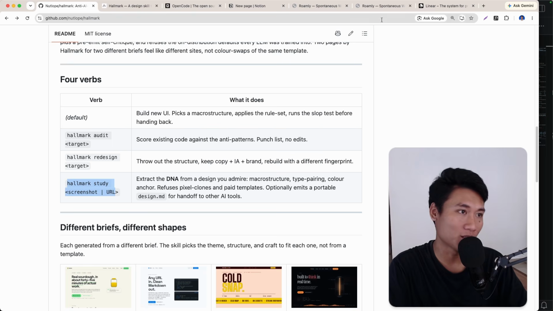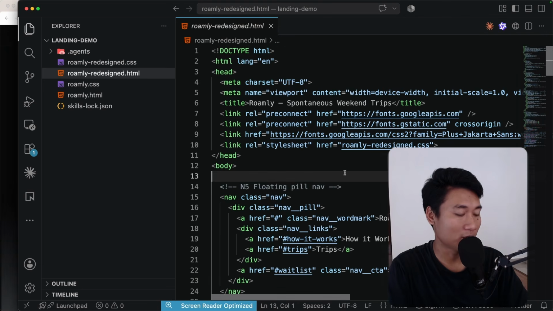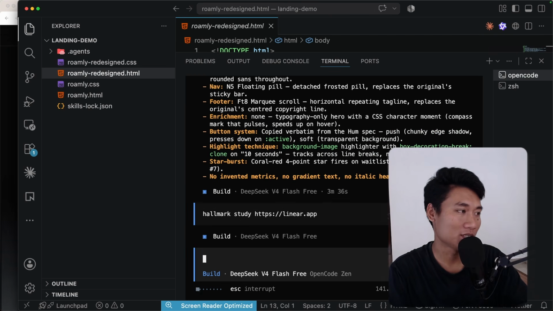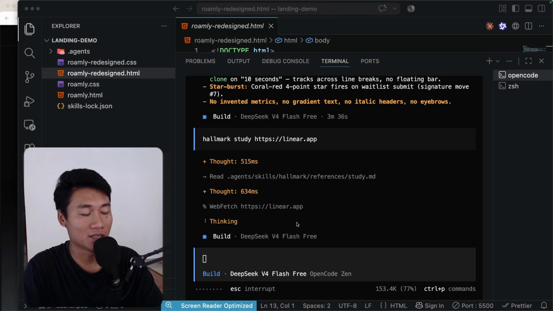So I'm going to put this URL here, linear.app, just to try, right? So let's go back here. I'm going to open my OpenCode and paste that: Hallmark study this URL, linear.app. So let's take a look at what we get. As you can see now, it's using the Hallmark reference study.md, then using web fetch to fetch this URL.